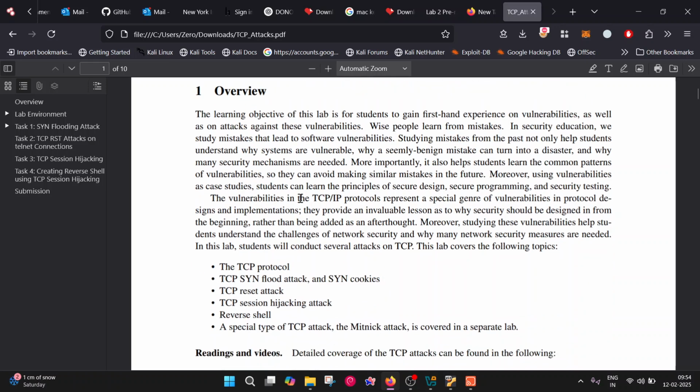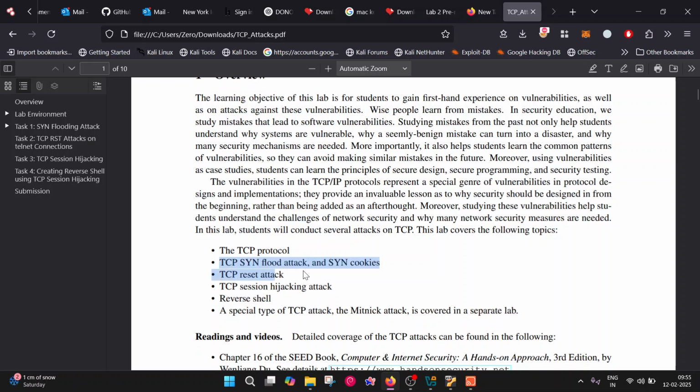In the first task, we'll be performing a DoS attack called a SYN flood attack. This attack will just blast the server with SYN requests. The next one is a reset attack. In this attack, there'll be two parties communicating with one another, and we will pick one of them out of the communication. The third one, as the name says, is a session hijack.